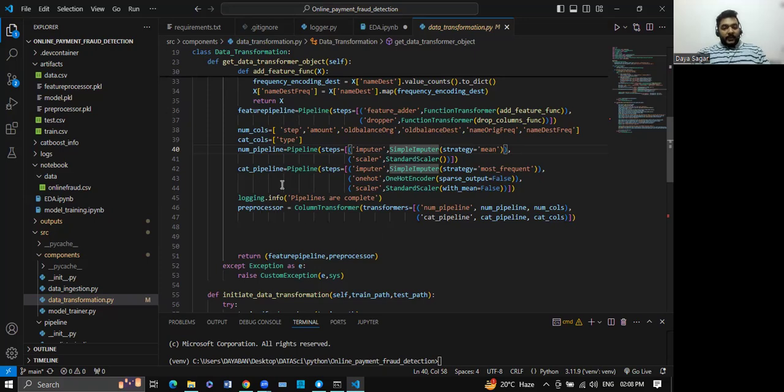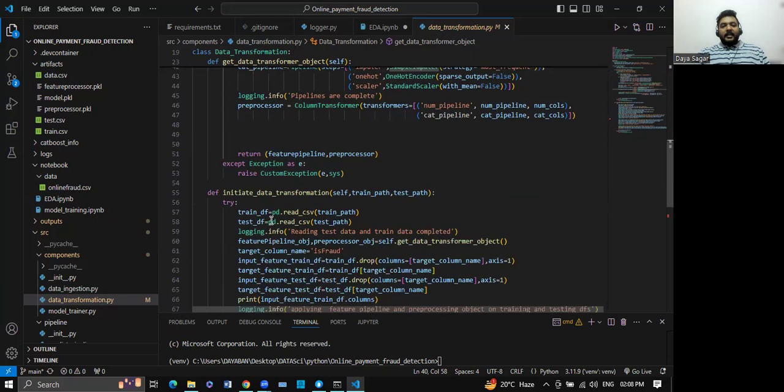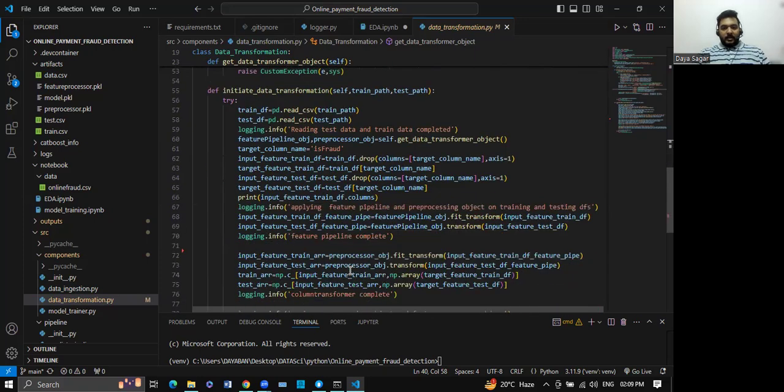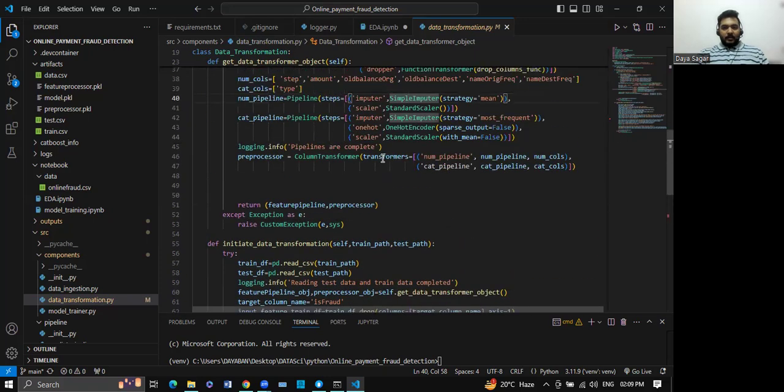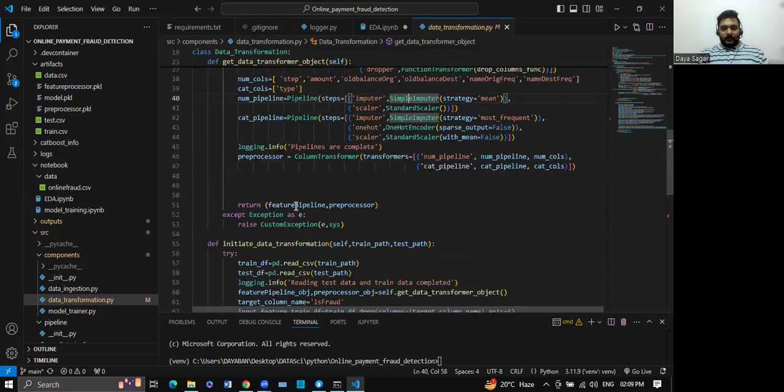So this is the feature pipeline where I'm adding and removing the features, and we have the pre-processor. I will be returning them here, and I'll be calling them in this function, where I'll be saving them. So I've written the feature pipeline and the pre-processor here.